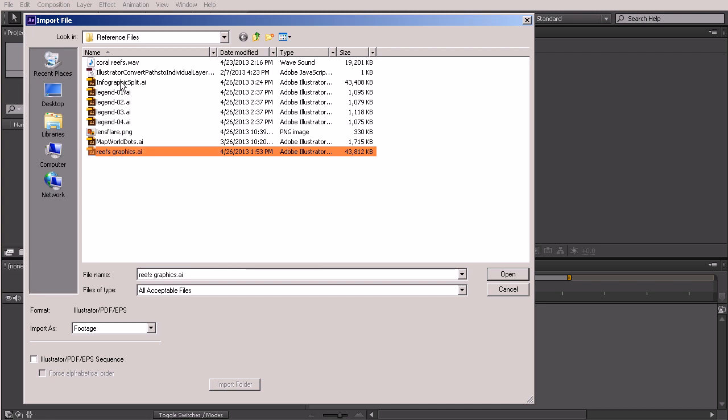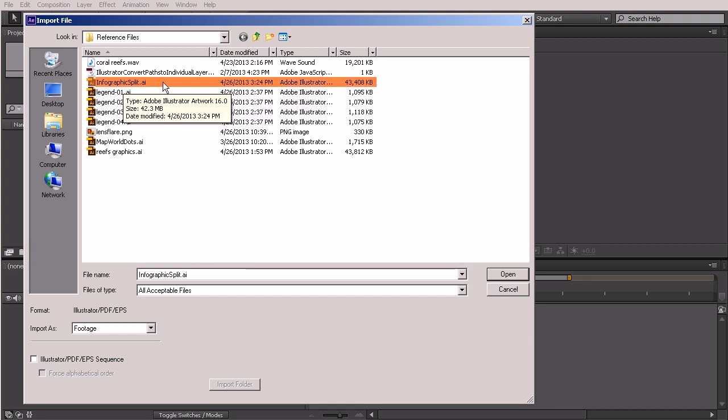And then I saved out the infographic split at the end of the last lesson and went in and renamed all of the layers, lots of things. So this is going to be our main file that has all of those assets in it that we were working with in our last lesson. So I'm going to go ahead and import that now, but it's important that I don't just go ahead and click open.